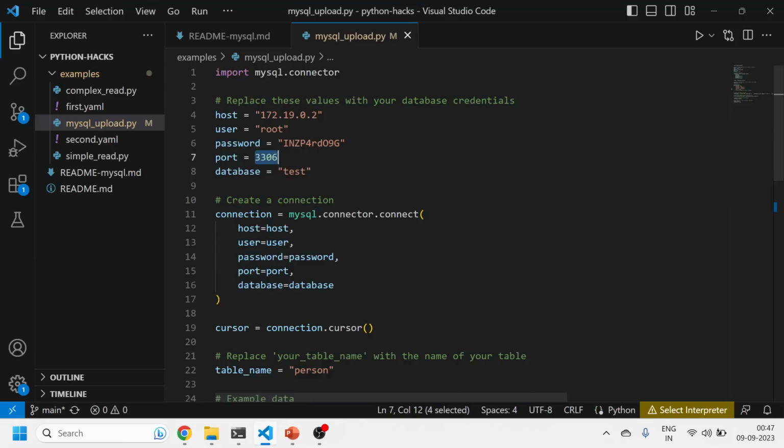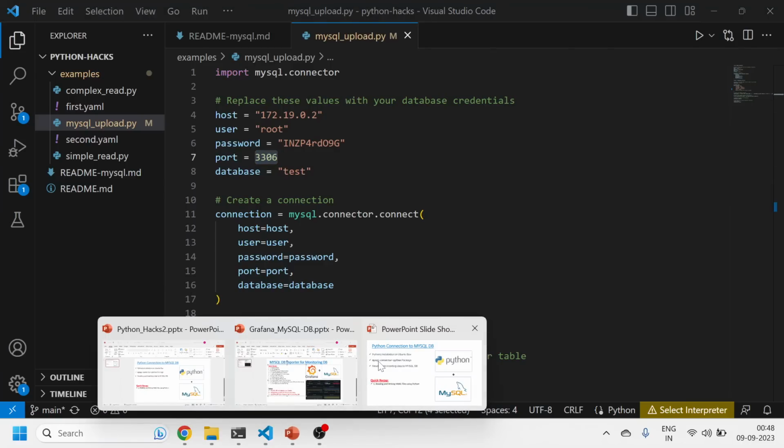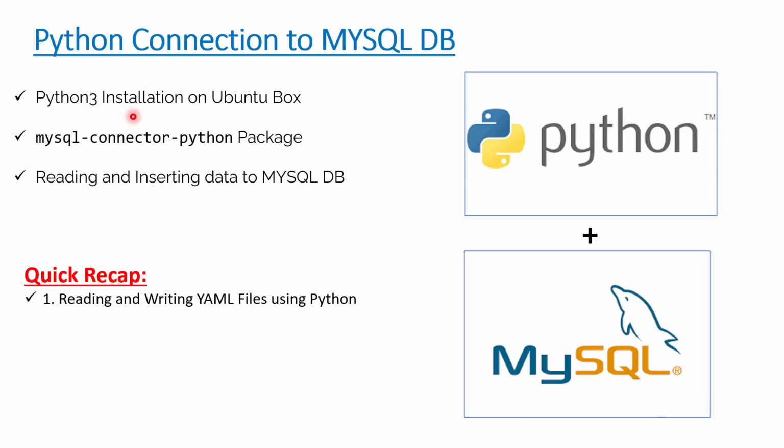So that is pretty much about the session. Let me quickly summarize what we have done. First of all, we have installed Python, if it's not there, then we installed this package, and then finally inserted the data into the MySQL DB. In our case, it is a cluster where MySQL DB is installed, and I'm importing data from Python. So just give it a shot on your cluster. Do let me know in case of any issues or concerns.